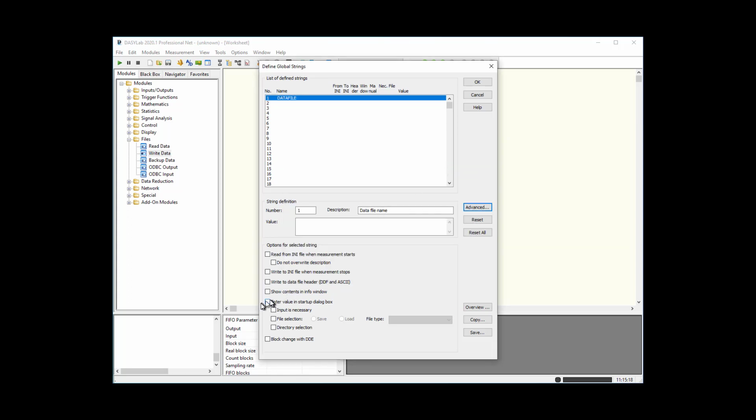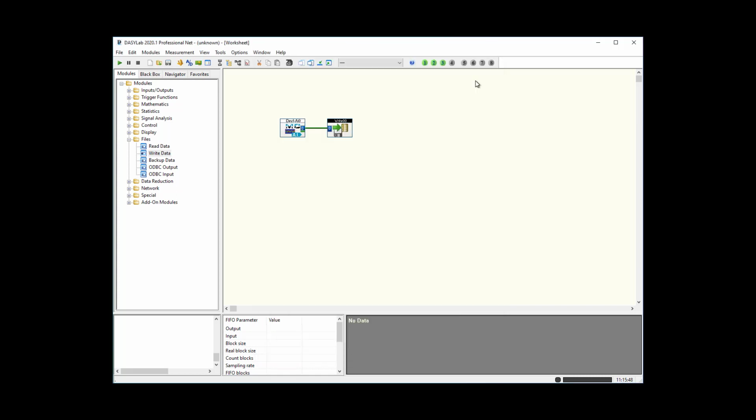And I'll configure it to prompt at the beginning of the measurement to enter a value. Input is required. This is a file name. It can't be blank. And because I'm going to use the entire string for the file name, I'm selecting file selection. And then you have to tell DASYLab whether you're saving it or loading it and what file type it is. So I'm going to use DASYLab as the file type. This is important to remember because now this is specific. Click OK. Now that's configured.